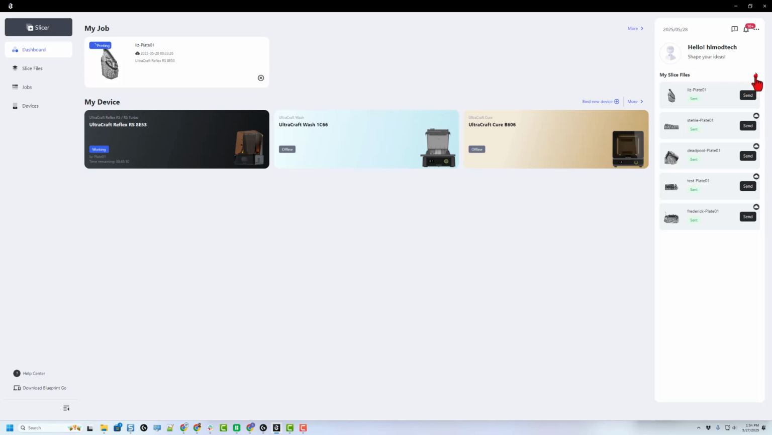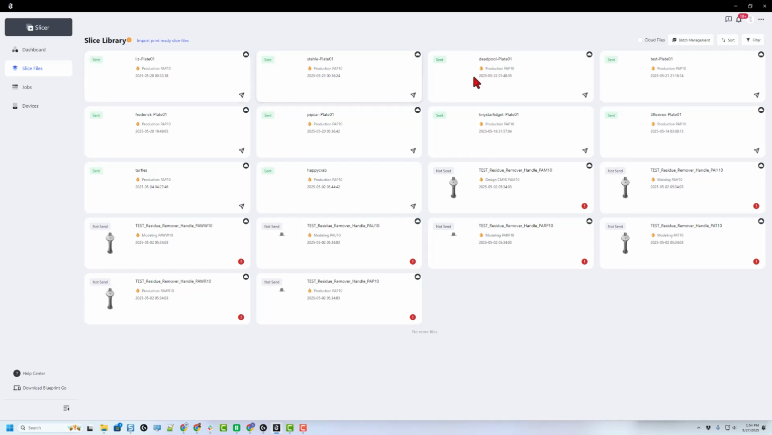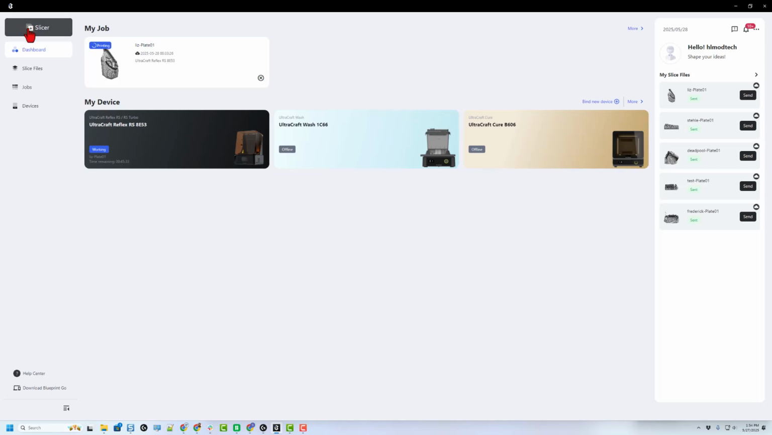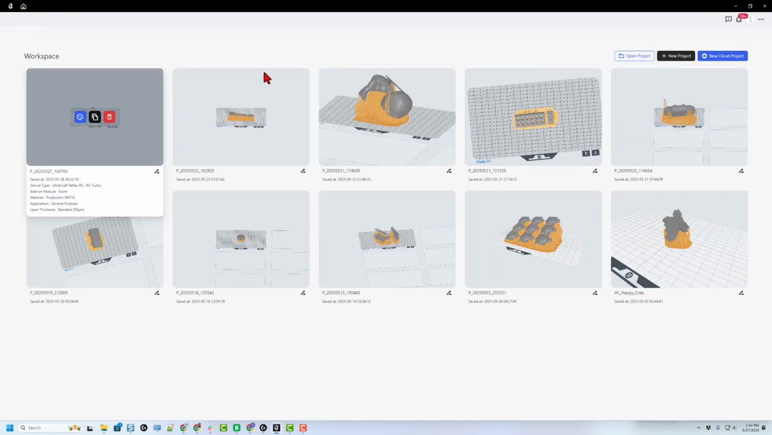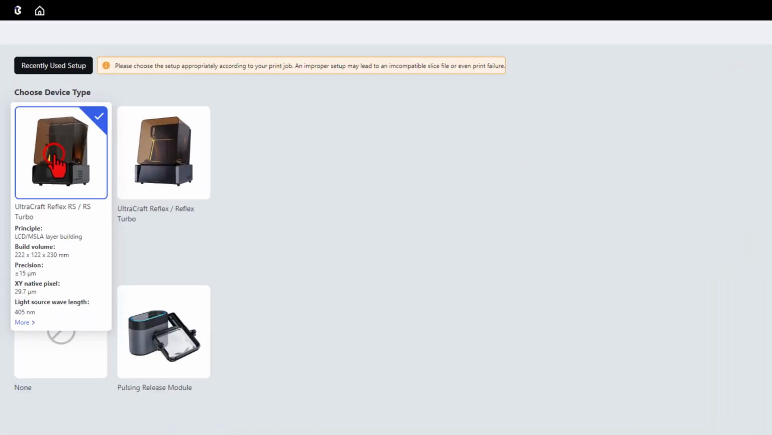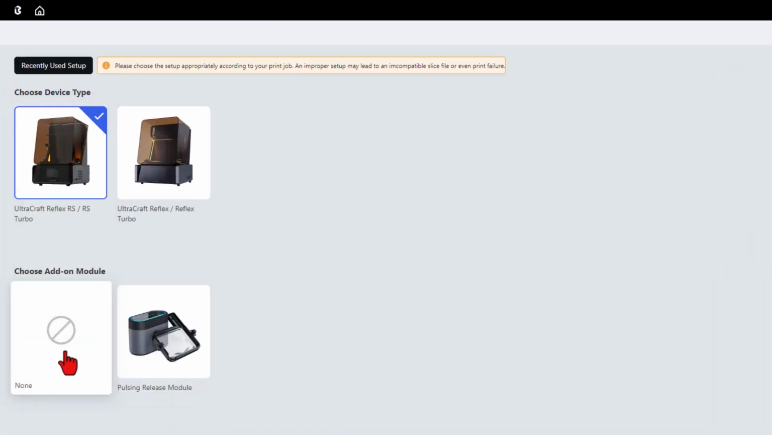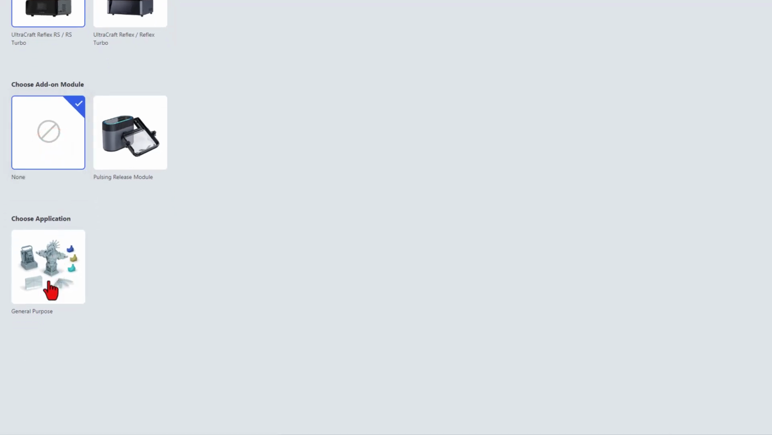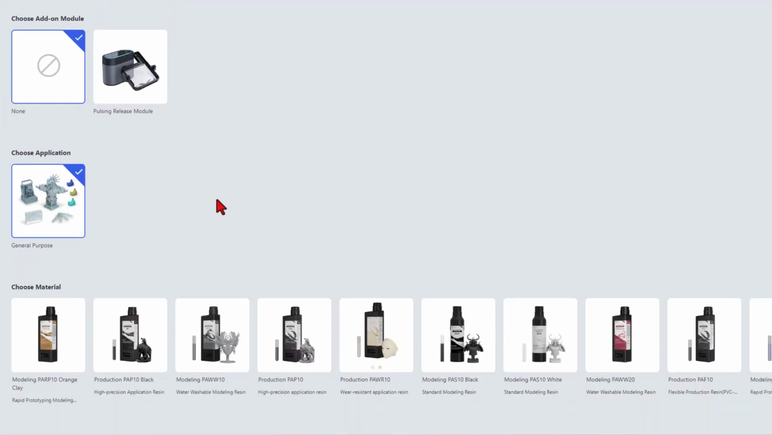You can see these are the ones I've worked with lately. If we hit the slice library, you can see all of the projects I've worked with. Let's quickly jump into the slicer and let me show you how to get a project ready. So the first thing I'm going to do is click New Project. Of course, I'm using the RS Turbo. I do not have a pulsing release module installed. It's going to be a general purpose project.